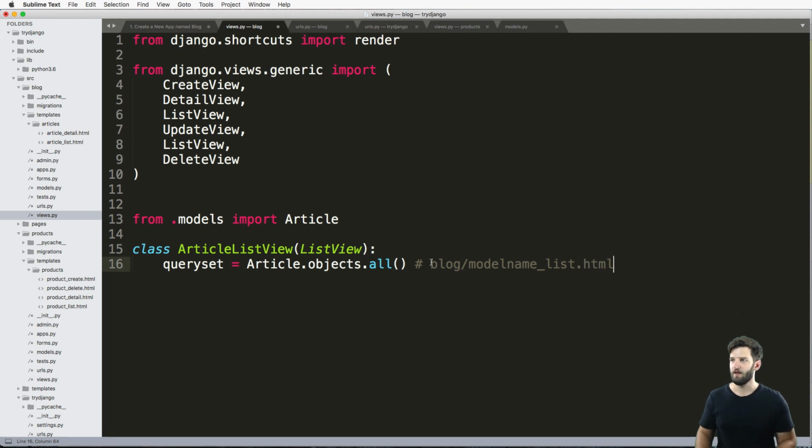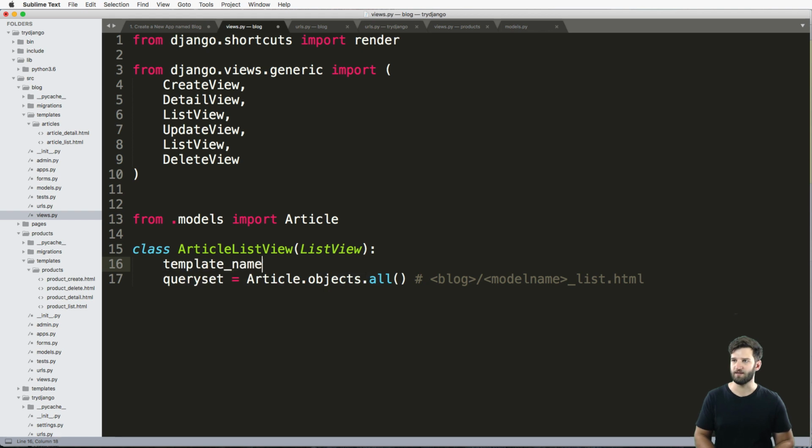blog/model_name_list.html. This is not any different going forward, right? So let's actually put this in here as just sort of reference for us in the future. So what we need to do is actually create this. I actually already have these items in here. So there's two ways on how I can actually reference a different template. And we can say template_name equals to what template we want.